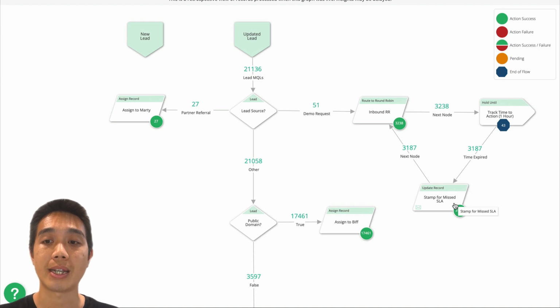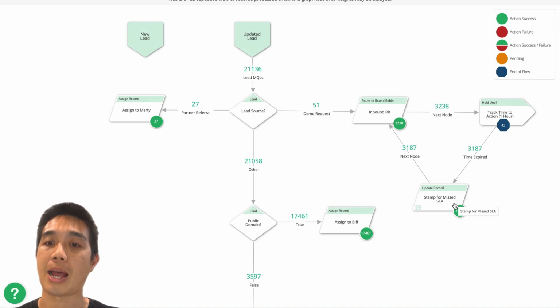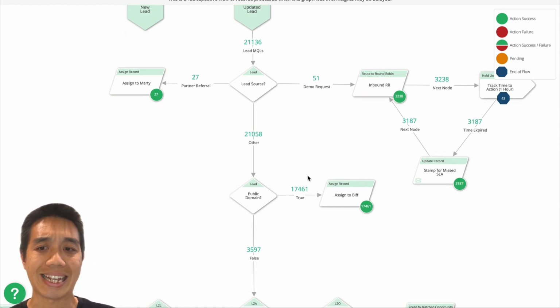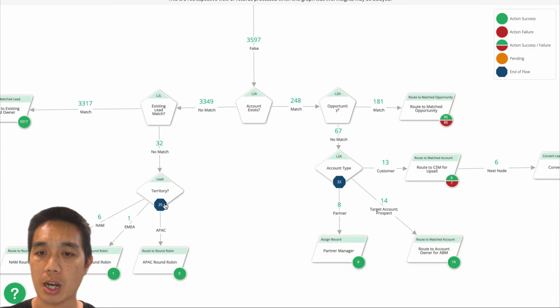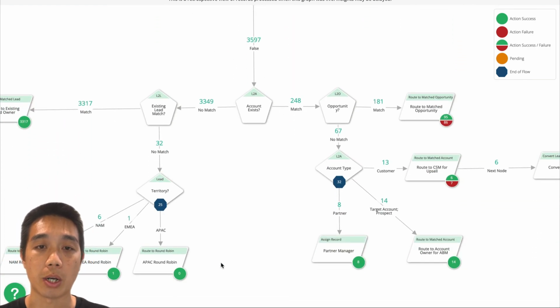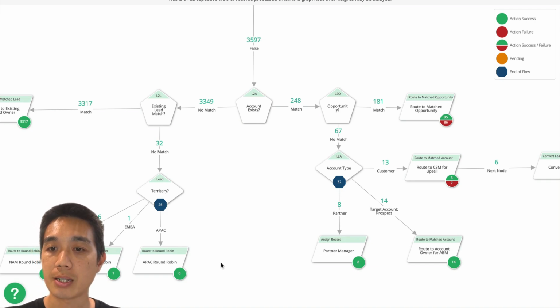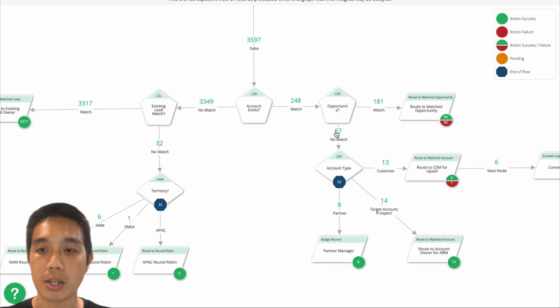Now, there's one very easy way that you can start to report on how many records go through a particular branch that you want to track. So for instance, we're looking at the routing insights here on this one graph. We can see the number of records that have gone through the graph and where those records ended up. So for instance, this is just an example. Let's say I want to know which records progressed through this specific juncture in the graph where we found an account match, but we don't find an opportunity match.